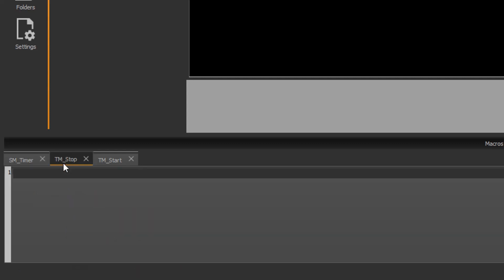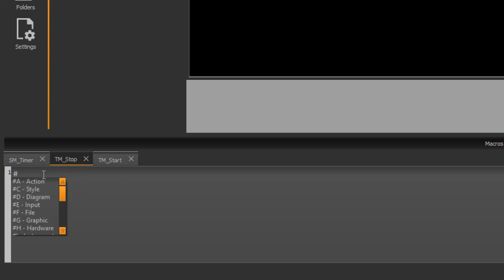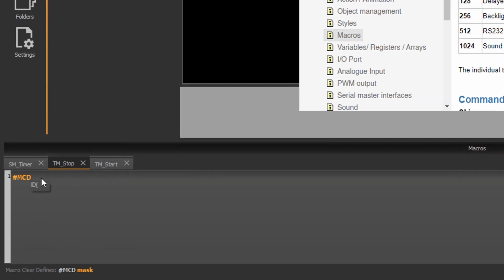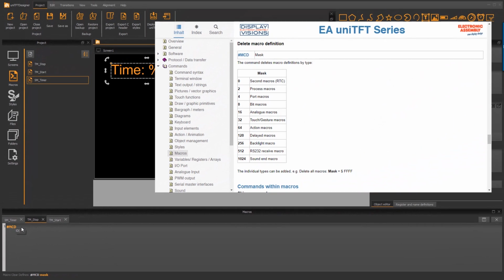The stop macro deletes the second macro definition. The command needed is mcd. The parameter is this bit field. As you can see, to delete the second macro definition, the bit in the mask is 0. So I need to give the value 1 as parameter.